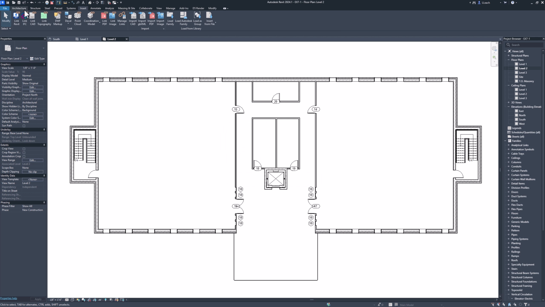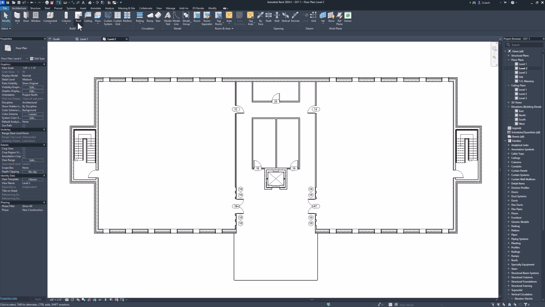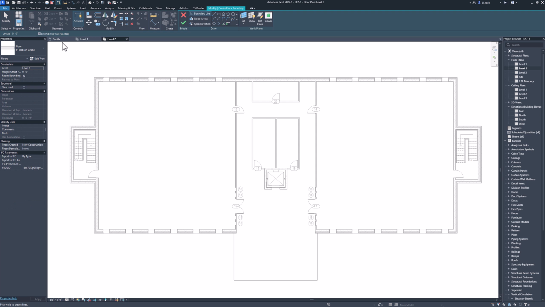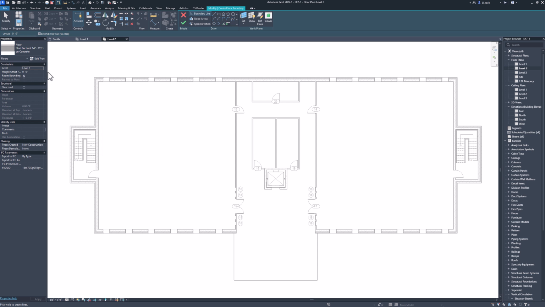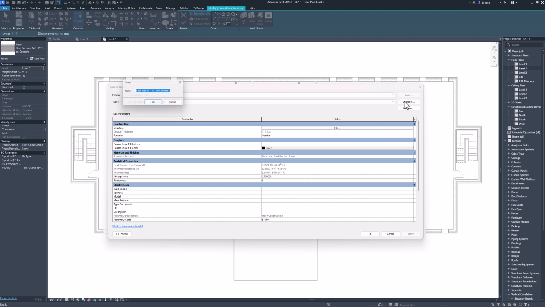I'm gonna activate the floor. So I'm gonna go to architecture, floor, architectural. So let me look at our properties. I'm gonna go to where it says steel bar joist 14 VCT on concrete. I'm gonna click that one. And then I'm gonna go to edit type. I'm gonna go to duplicate.